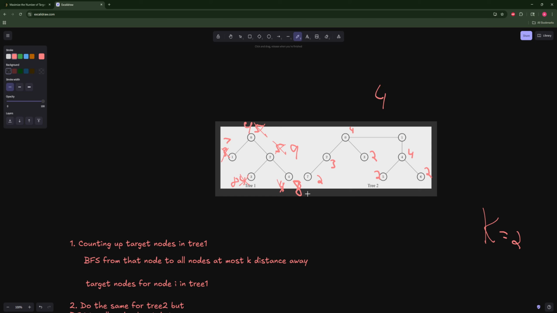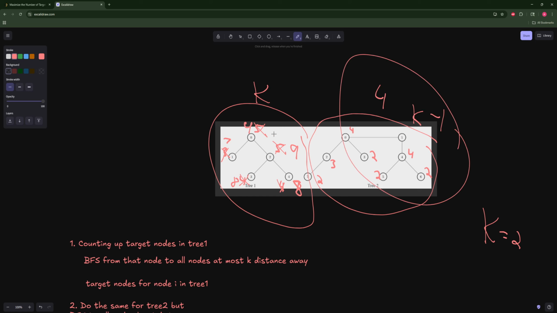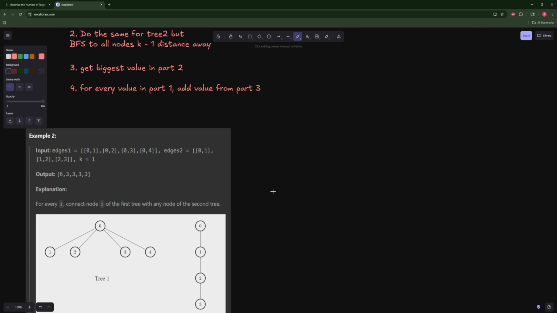So basically you're going to do a BFS on this tree to get the target nodes from this tree. You're going to do a BFS on this tree to get the target nodes from this tree. You're going to use k here, k minus 1 here, get the biggest value from here, and just add it to all of these. And that's basically the problem.